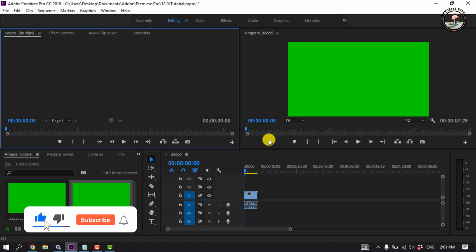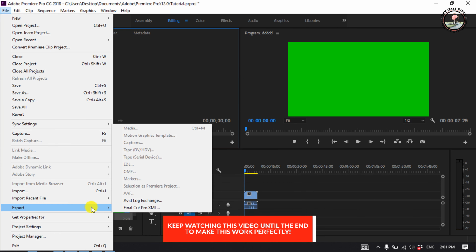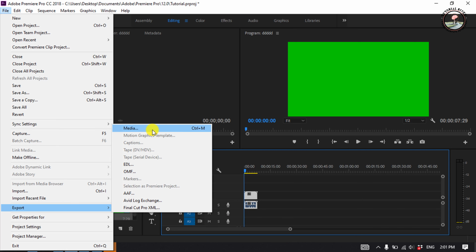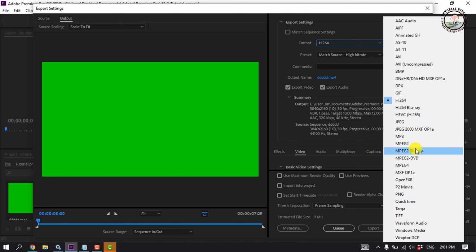In order to render a video, click on File, Export, Media, and the shortcut is Ctrl+M for Media. Click on Format and select here H.264. This format is required for MP4 format.